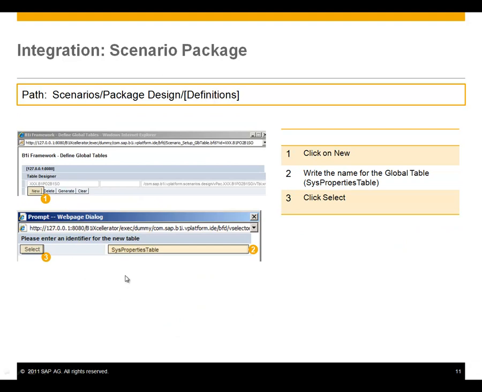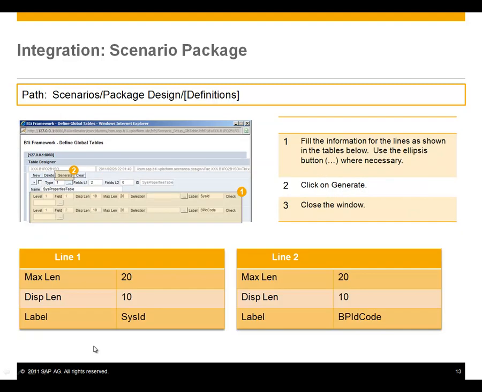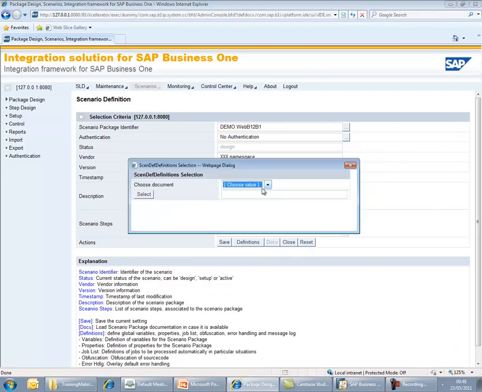We will give a name for that global table, sys properties table, and then we will say how many columns and lines we want to have. Two fields in order to create two properties that we will call sysid and business partner ID code. So let's do that in our environment. Definitions, global tables.